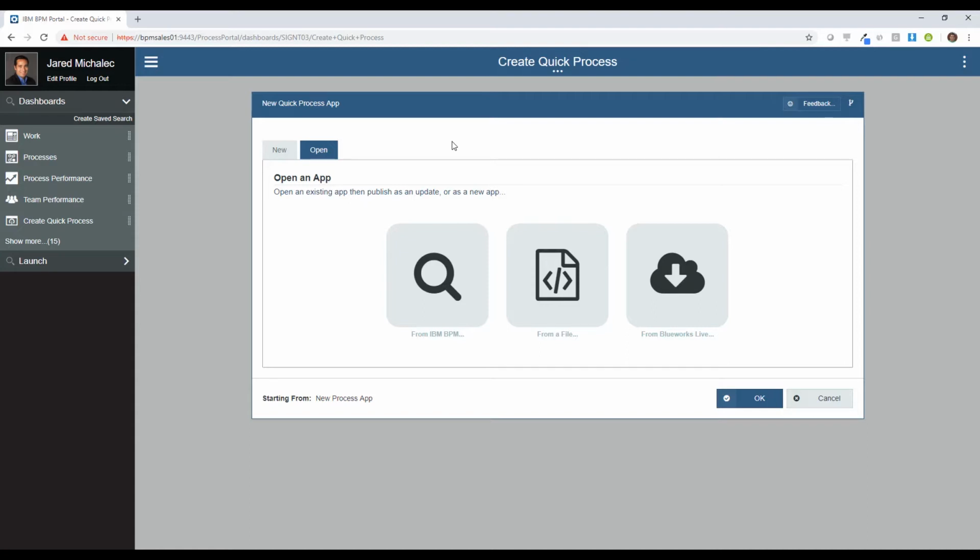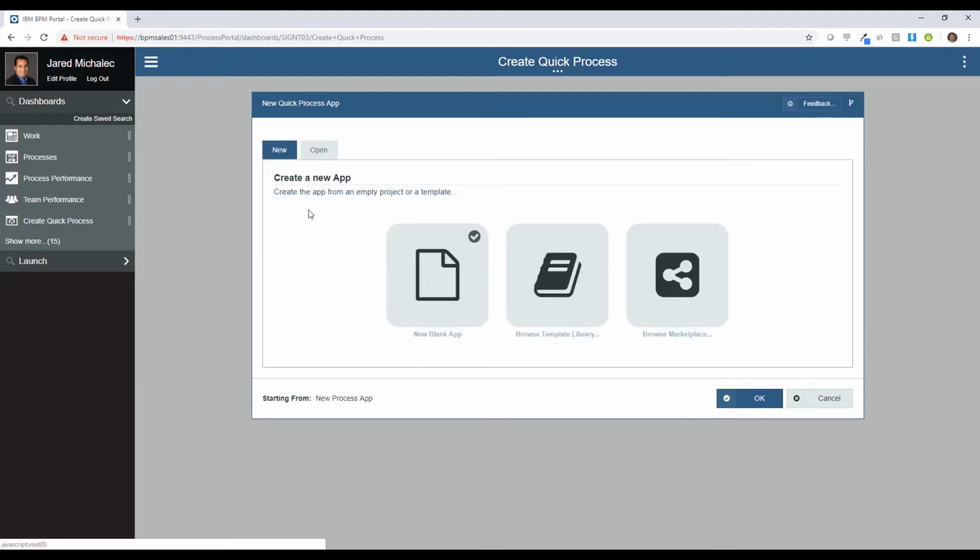So we can log in, get our access to our Blueworks Live spaces and blueprints, and bring in a blueprint and have it generated automatically. But for today, we're going to start with a new blank application.